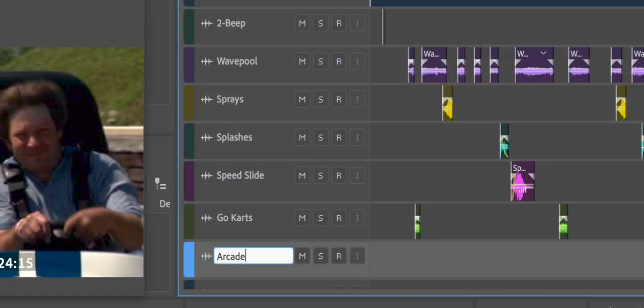I'm going to label this arcade, and there are several arcade sound effects in this commercial, but they're far enough apart that we can put them all on the same track. And as always, it's best to work left to right so you don't paste over anything.